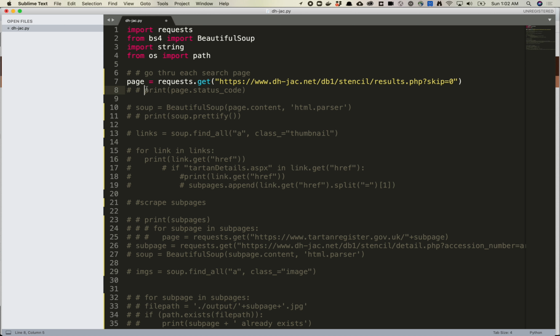So once we have the system that's going to request that page, we want to print the page status code. The reason we want the status code is that we just want to make sure this URL works with our scraper, and we should get back a status code of 200 instead of 404 or anything else. This helps make sure everything is working the way we want it to.